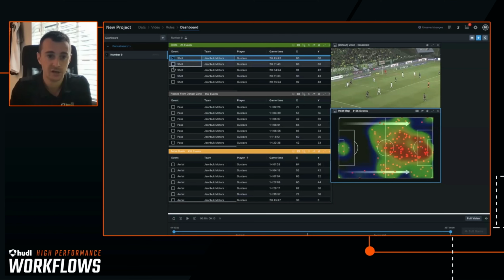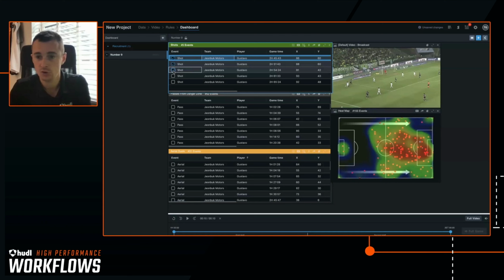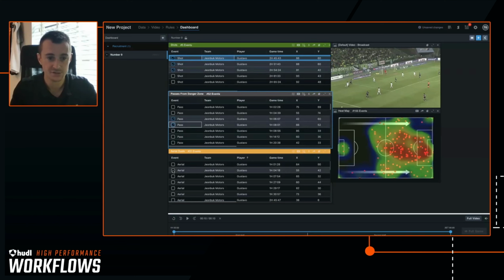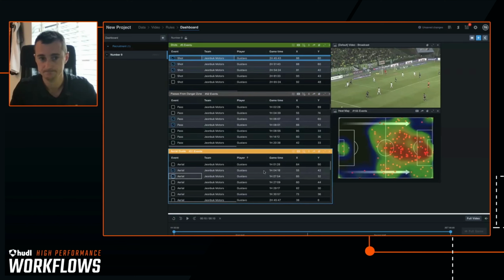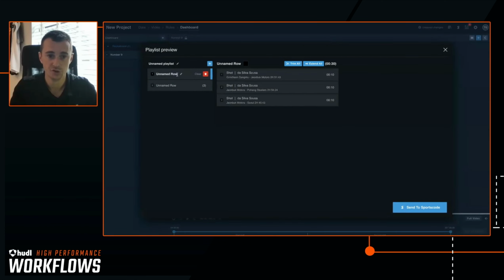What we're going to do is just click some of these events. Of course, we're not going to watch them all now on this webinar, but let's say we're happy with these 3 shots. We also want a couple of the passes and a couple of the aerial duels as well. We can then simply right click and add them to a playlist, which will be a new playlist, and that will appear up here. I'll click on my playlist section, and we've got 2. We've got one I made previously, and we've also got the one that I just made there.